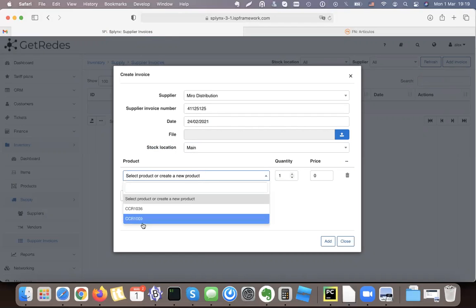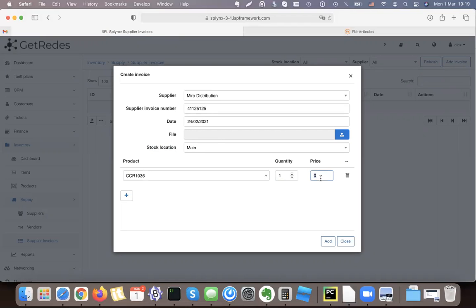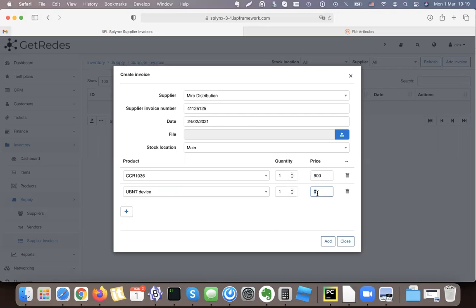And then the product, okay, we have already 2 products pre-selected that we can use. You can say, okay, the price is 1,100, or okay, mirror is cheaper, so it will be 900. And then we say, okay, there is another UBNT device, and that's a UBNT device for $100. And quantity, it can have 2, or it can have 10, or it can be UBNT CP, 10 devices and 1 router. And I add it.